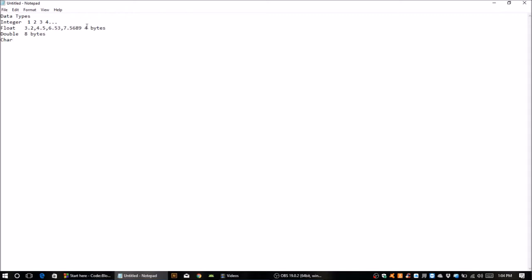Now char is any single character in C, such as if you want to write A or B or C, and we need to assign this to a variable, then we can use the data type char. Please note that char will only be a single character and not more than one. Strings we will be discussing in further lessons.